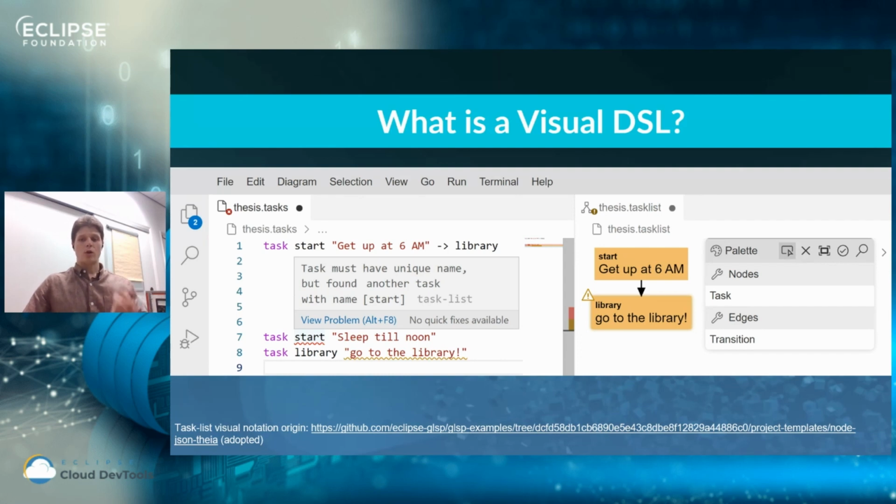In all my presentation, I will often use an example based on the task list language you can see on the screen. This primitive domain-specific language lets the user specify tasks and put them in a sequence with transitions.